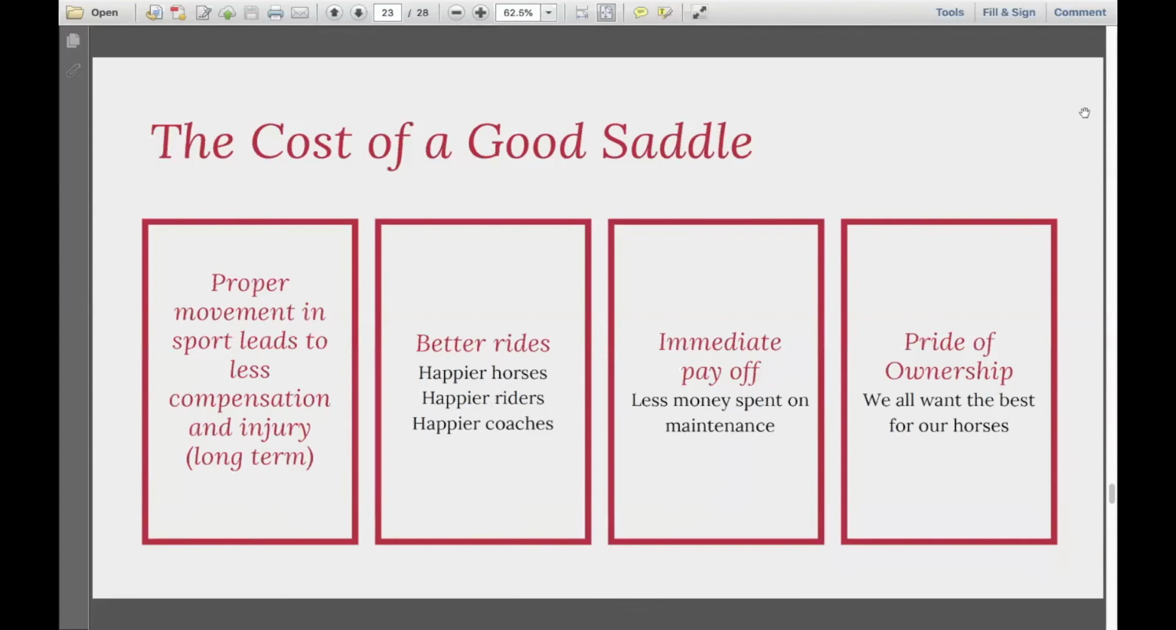And then pride of ownership. We definitely all want the best for our horses, and it's important to us that they feel good too. So the payoff is pretty immediate with a good saddle.